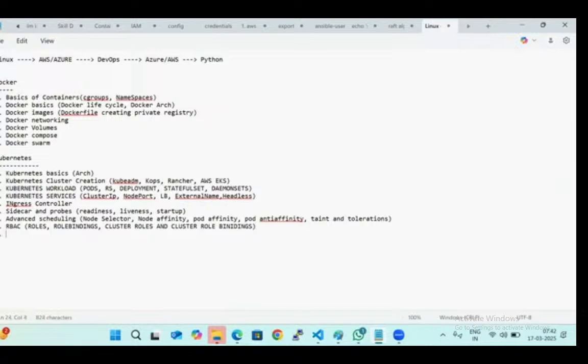And then once RBAC is done, we will be discussing the storage concept, where we will be discussing emptyDir, PV, PVC, and then what else we are having, PV, PVC, dynamic storage classes. Okay, and then we will be discussing the EFS configuration.